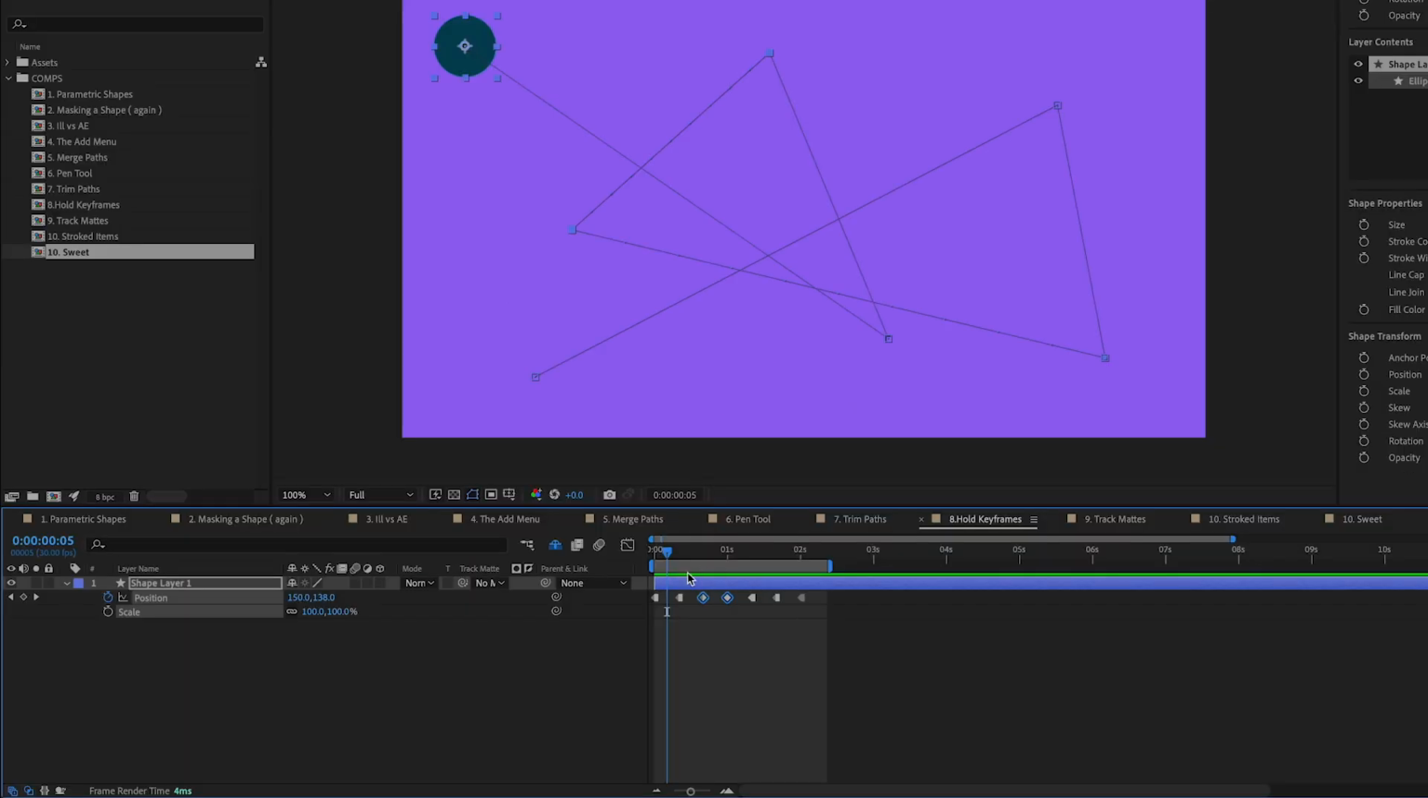But that's hold keyframes, and we're going to use them in this class a bunch more times, but definitely in your homework, so I needed to introduce them to you right now. We are ready to move on to track mats now, and I promise you, this is the last new thing that I need to demonstrate.